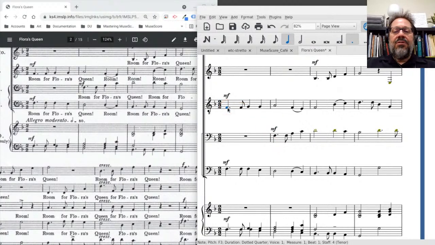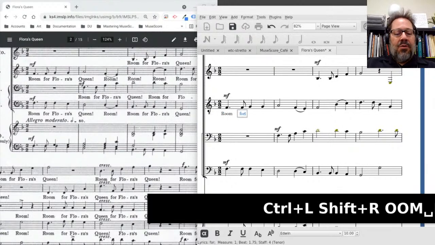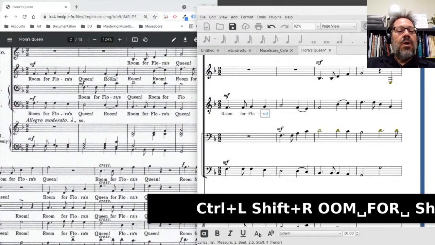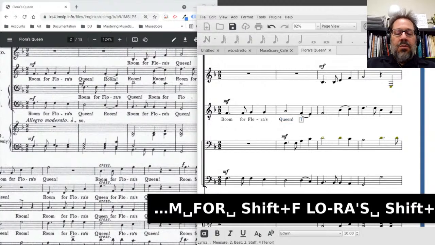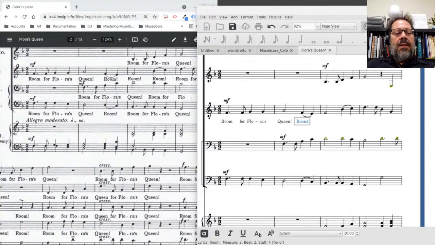All right, so lyrics. I'm starting with that same staff because it came in first. Room for flow dash Ruz Queen exclamation point. Room. Now here's something I want to find out if they do. Notice that this room is a melisma, but they didn't bother to put the underscore. They didn't bother to put the extension under the E. Well, that's because there's not really room for it.